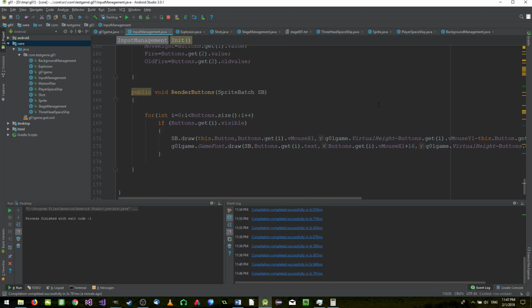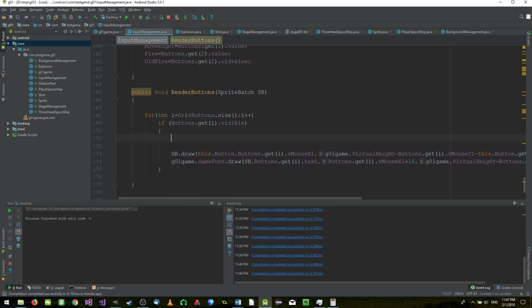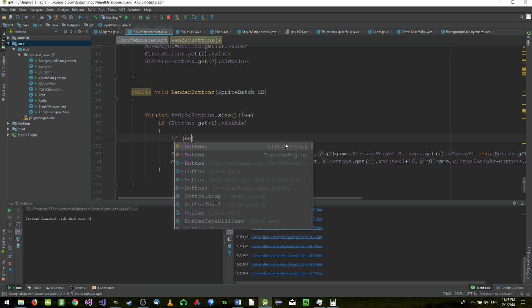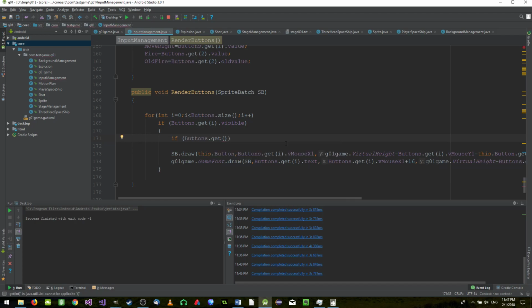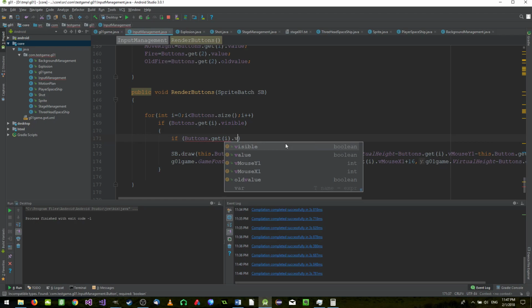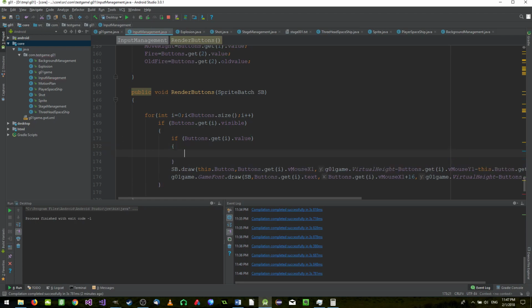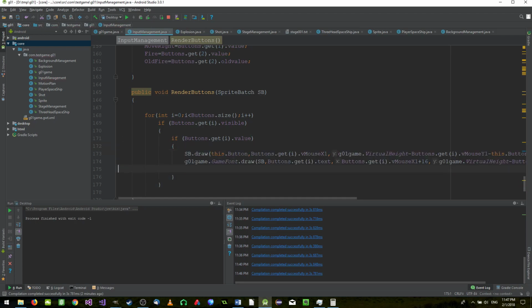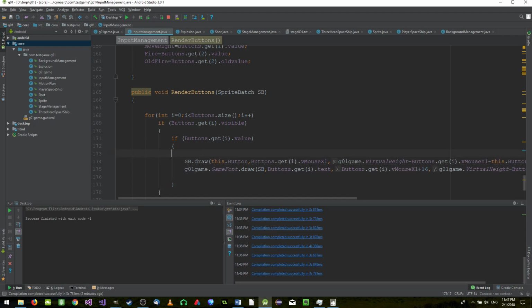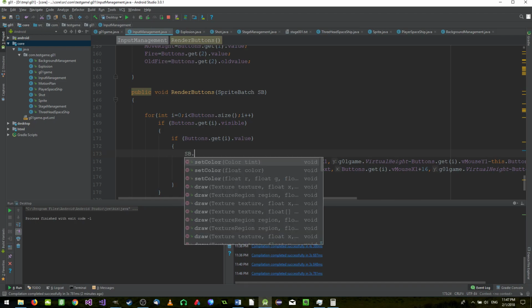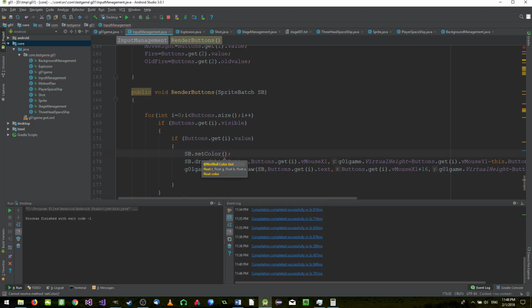So render buttons. Okay, so if the button is visible, right? So here we will add another condition. So if buttons dot get of I dot value, okay, maybe I should have said clicked, not value, but anyway, at that point I will use, you know, the coloring technique. So I will say the batch dot set color, you know, I will need to say this is a float, right? So it will be between 0 and 1.